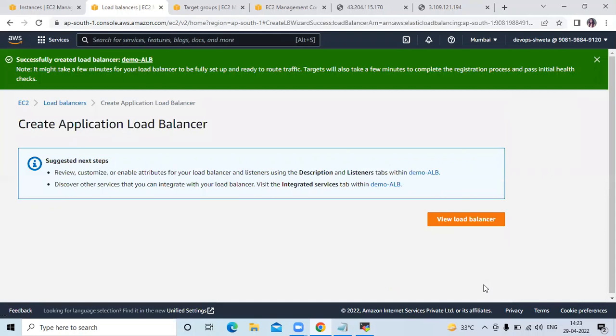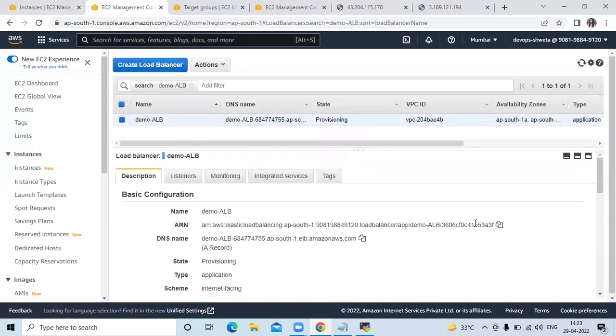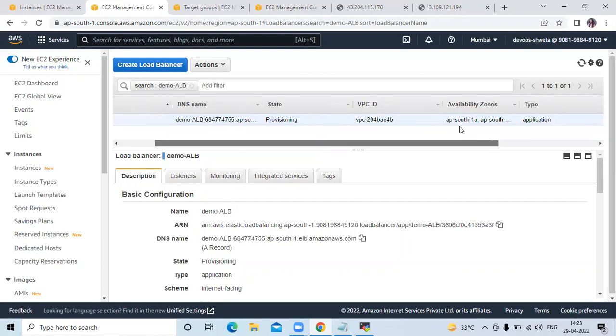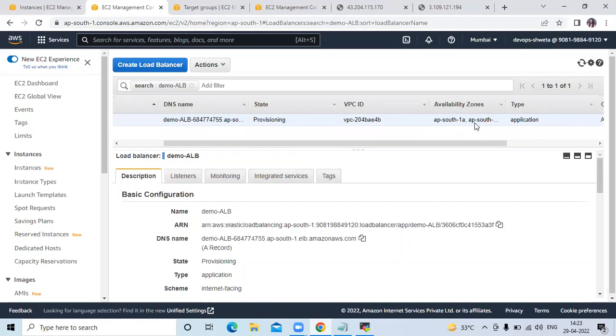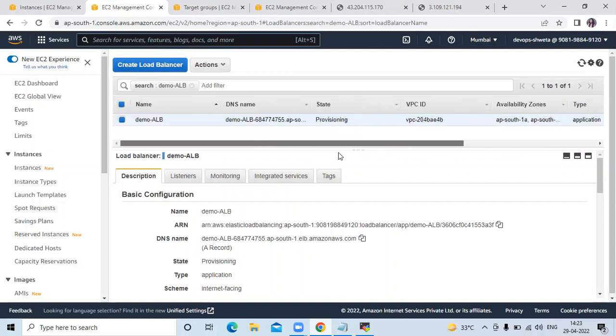Now click on create load balancer. You can see successfully created load balancer with the name demo LB. Let's view our load balancer. You can see this is my load balancer with the name demo LB, the DNS name, the state is provisioning, then VPC ID, then availability zone. You can see the availability zones AP South hyphen A, AP South hyphen B, and AP South hyphen C also. And then the type is application, then created at date and time.